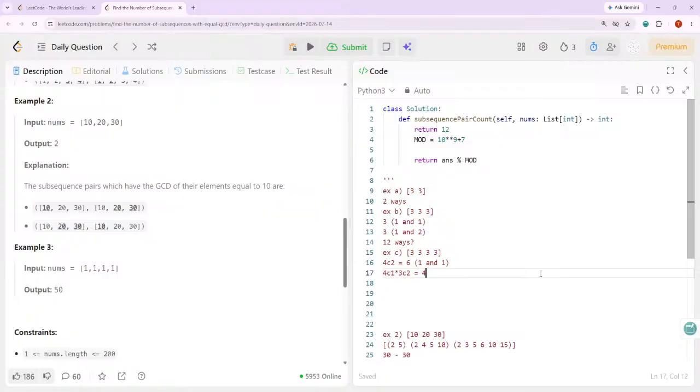Four choose 1 is 4. 3 choose 2 is 3. Pick the other 2 is 3 ways. I think this is just 12.